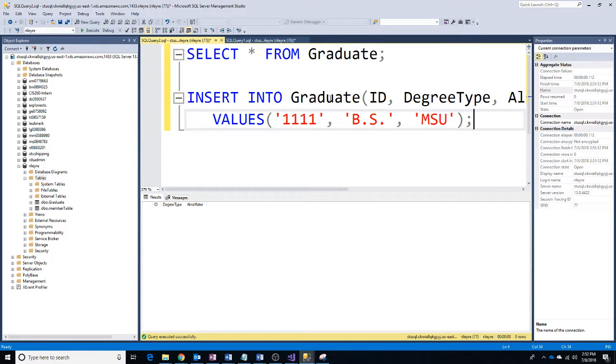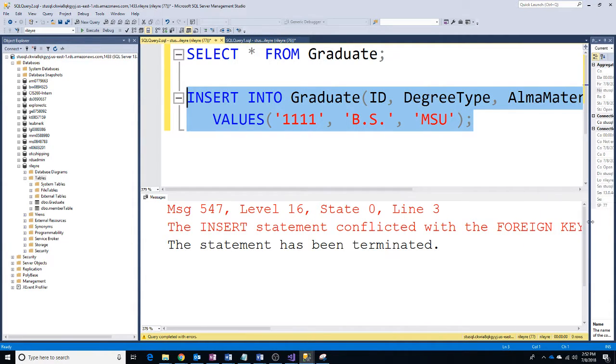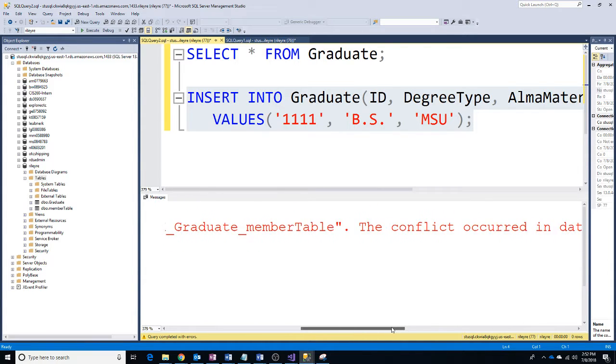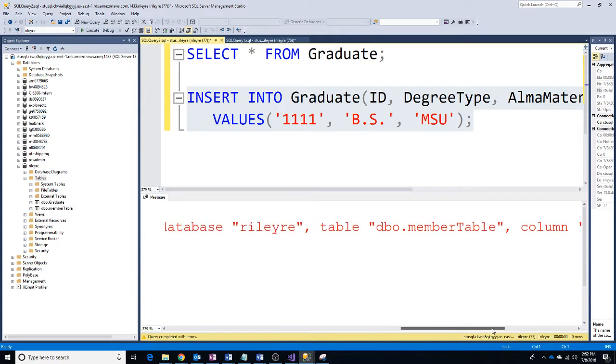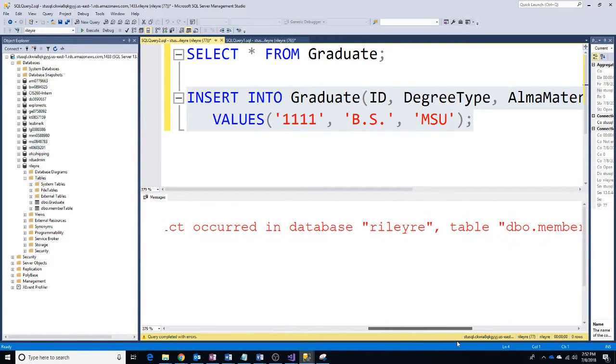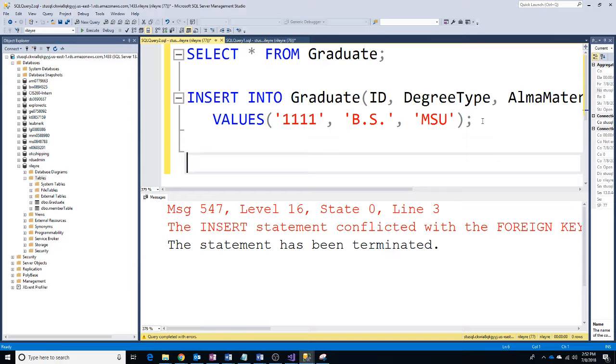All right, let's try and execute this insert statement. I'm going to select it so that when I click execute, it's the only command that runs. It says it conflicted with the foreign key constraint. The conflict occurred because the ID was not found in our member table. Makes sense. Let's select everything from our member table and review what we have.